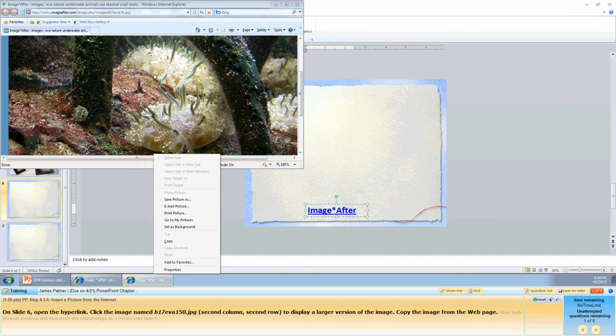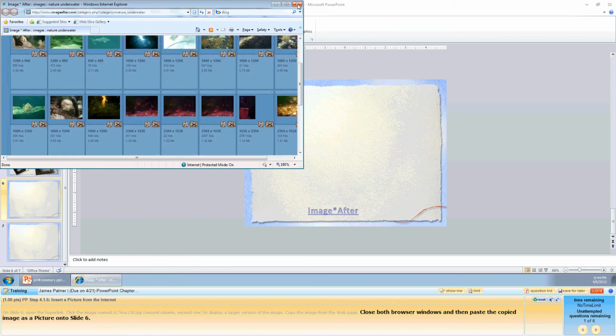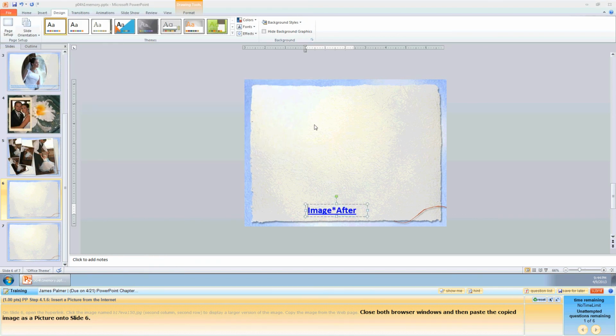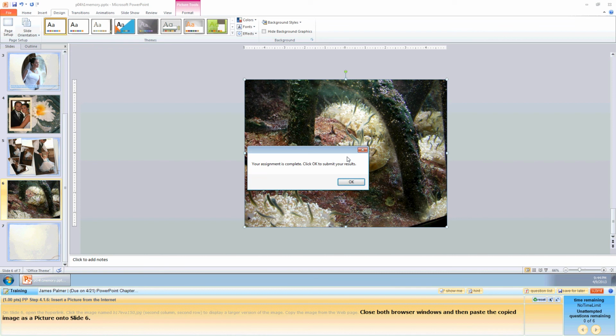Okay, and let's just right-click on that picture. Choose Copy. Okay, so that's been copied to the clipboard, so we can close it. Close that browser. And let's just right-click somewhere out here in the white space. And we're going to paste it, but choose the right one. We want to choose Paste as Picture. There.